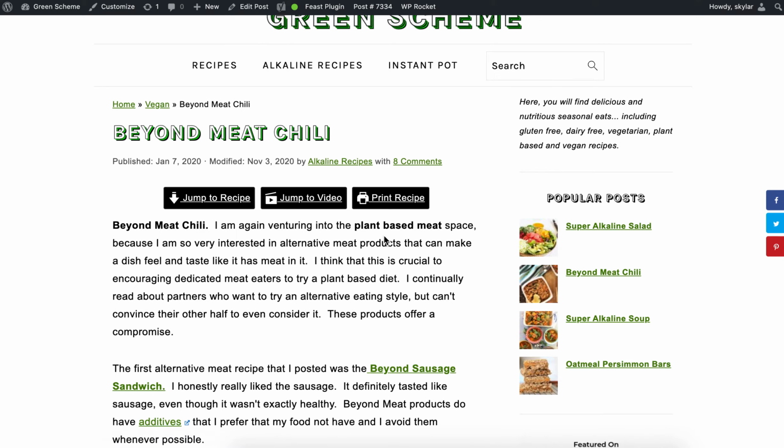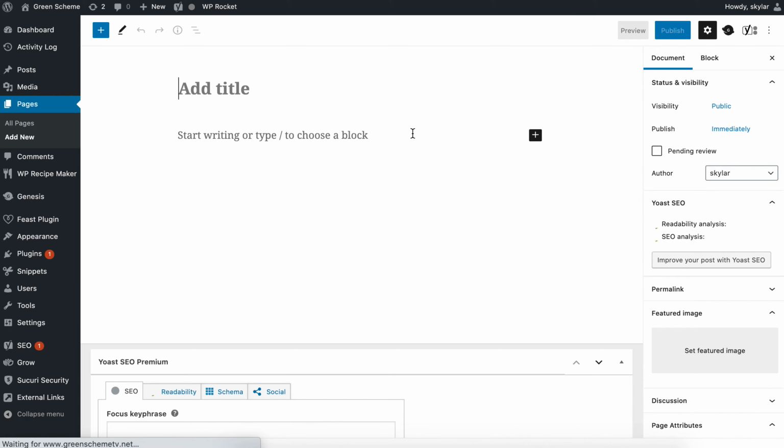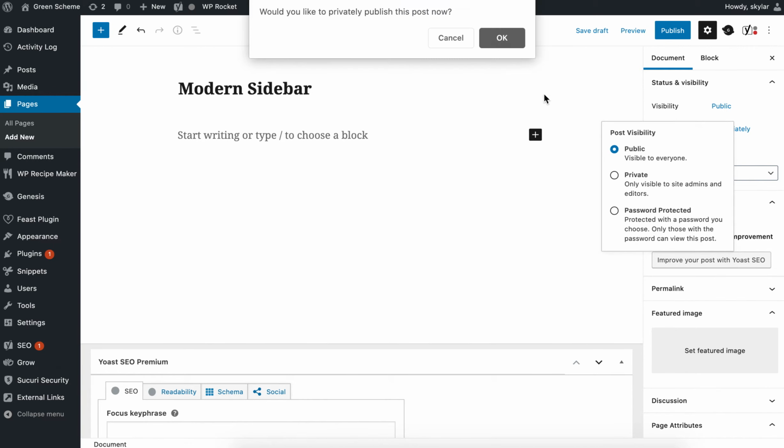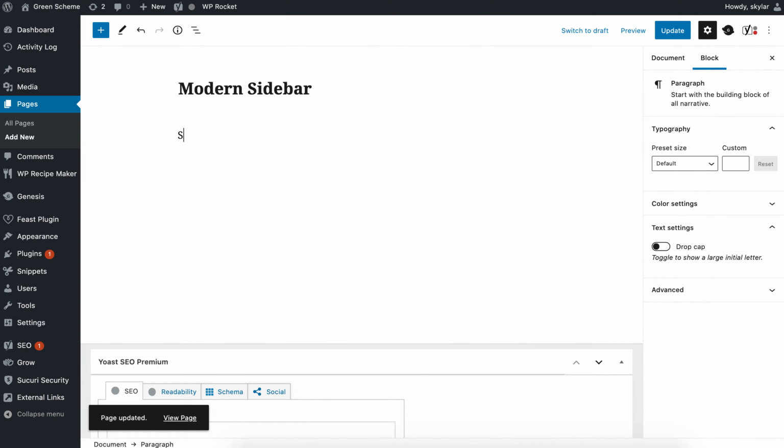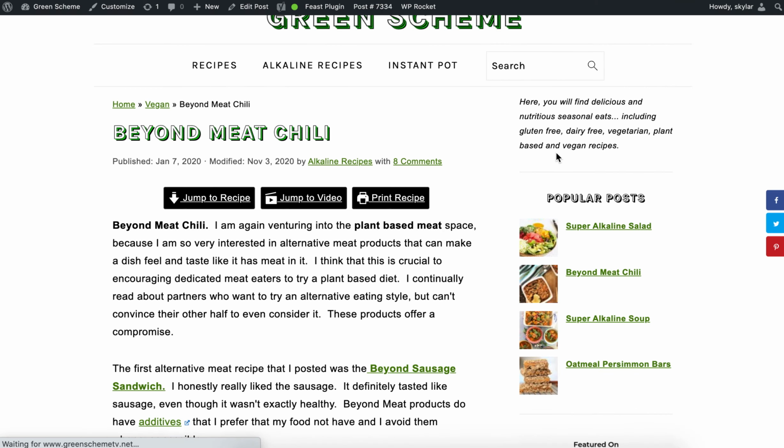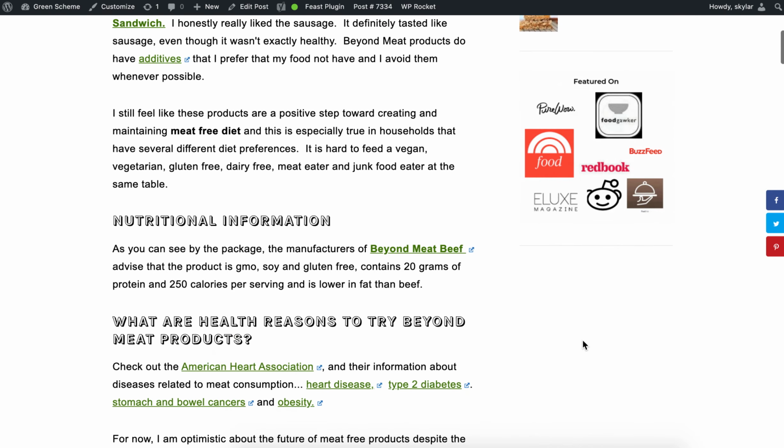We're going to create a page. We're going to call this the modern sidebar. And we're going to make sure this is set to private, just like the footer. So go ahead and save that. Update it. And just as a temporary placeholder here, we're going to say sidebar just to make sure it's being output. If we refresh this, it is not being shown down here.